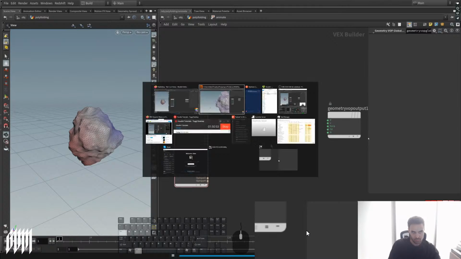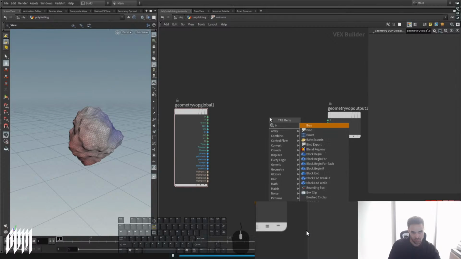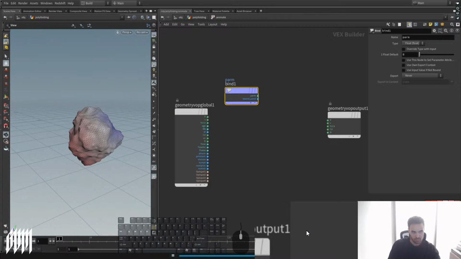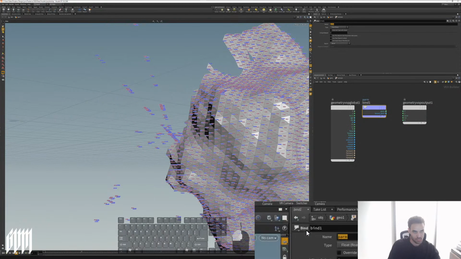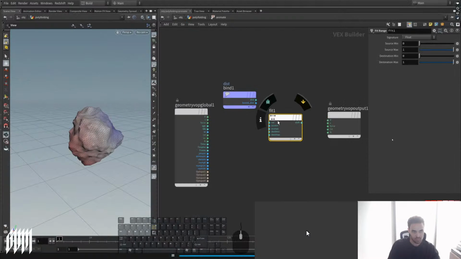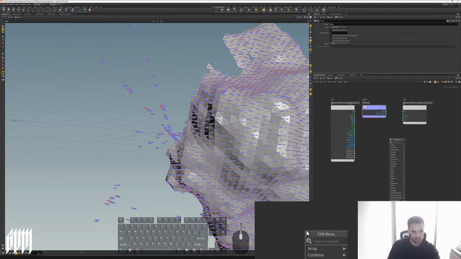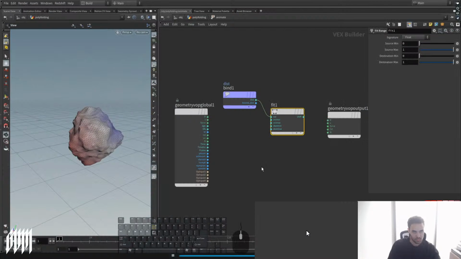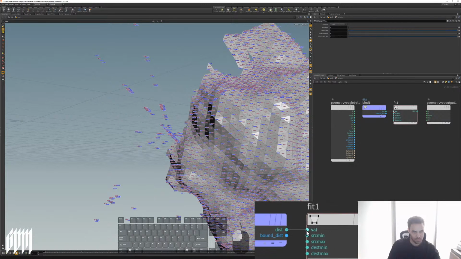So inside of the VOP, let's first bind the dist attribute. Here we have it. And now we need a fit range, because this distance has a distinct range, but we only want to use a subrange. And which subrange is that? Well, let's define it by using parameters.